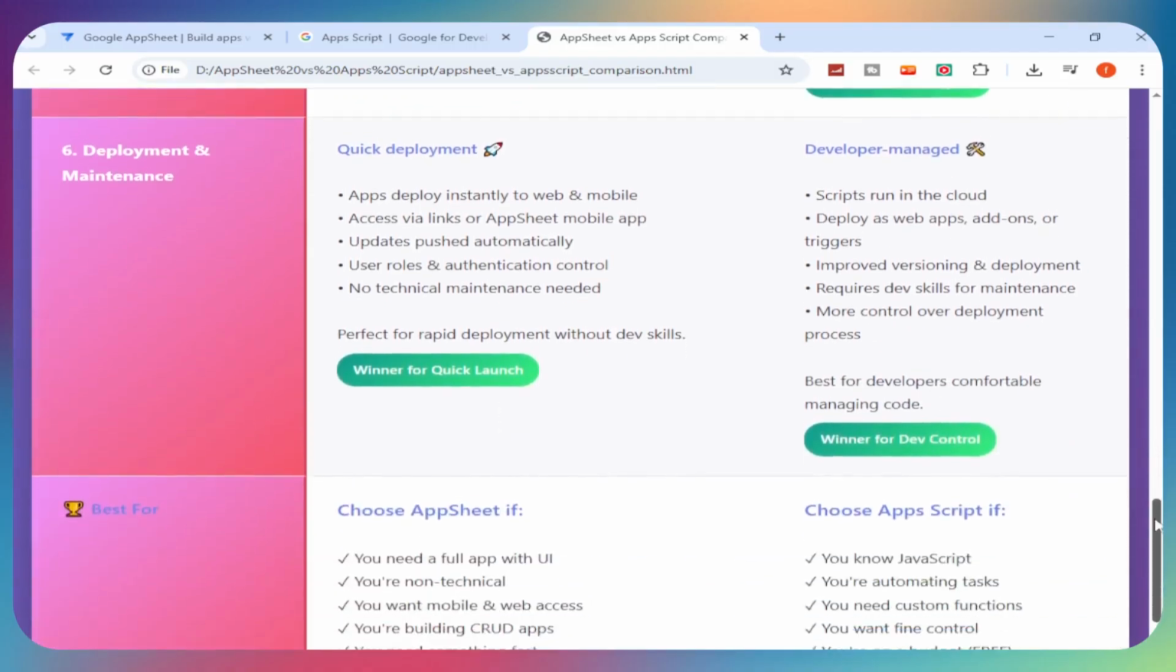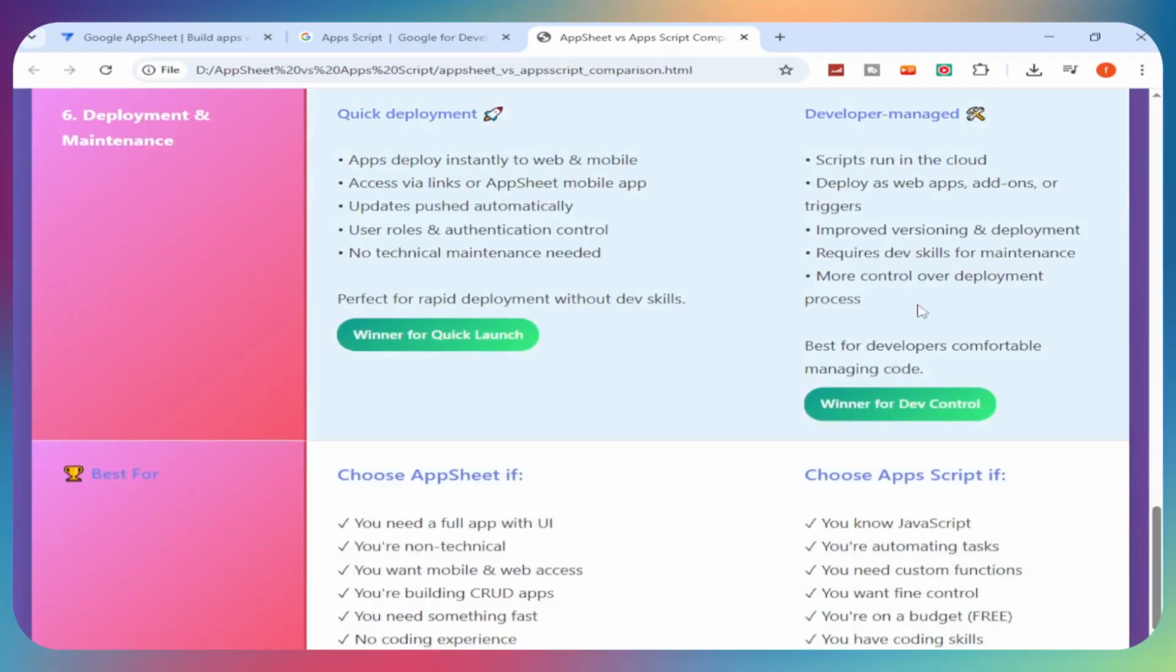6. Deployment and maintenance. AppSheet. Apps deploy instantly to web and mobile. Users access them via links or the AppSheet mobile app. Updates are pushed automatically. You control who has access through user roles and authentication. AppScript. Scripts run in the cloud. You can deploy them as web apps, add-ons, or trigger-based automations. Versioning and deployment management have improved significantly, but maintaining complex scripts still requires dev skills. Winner, AppSheet for quick deployment. AppScript for developers comfortable managing code.